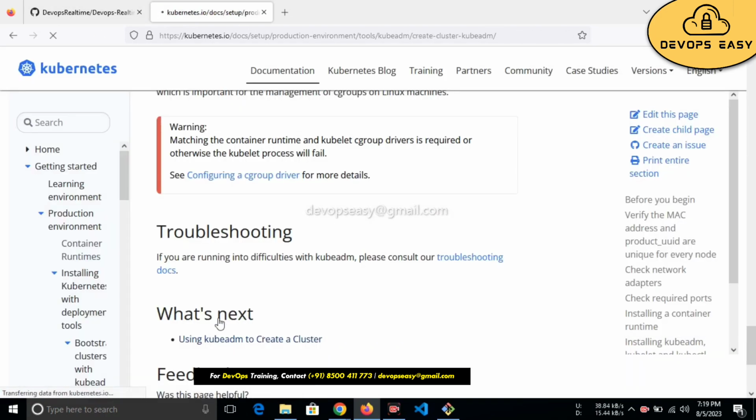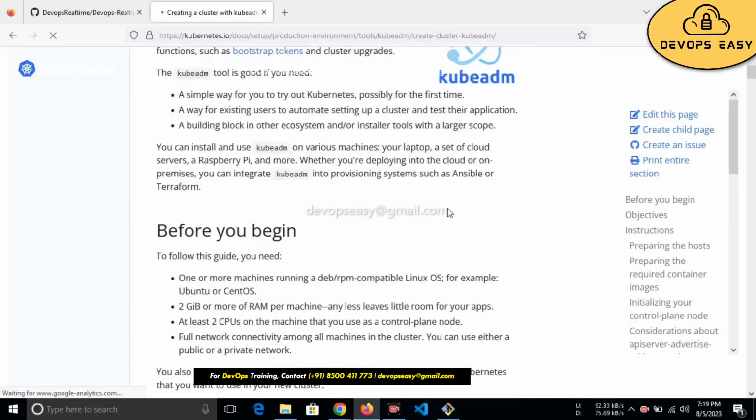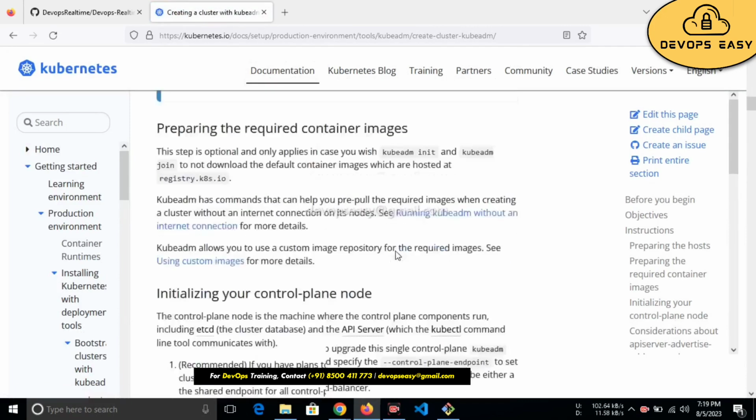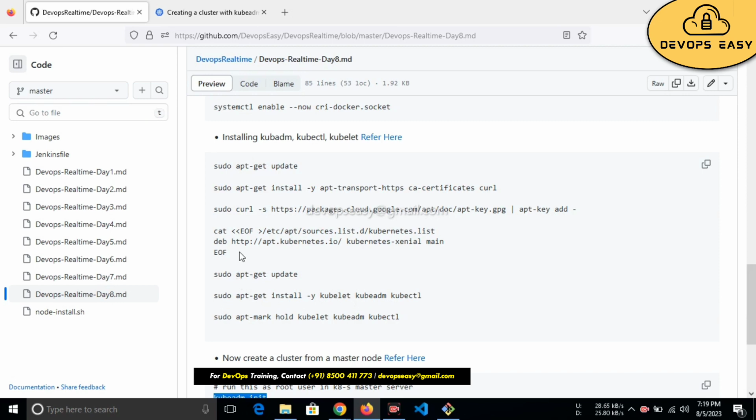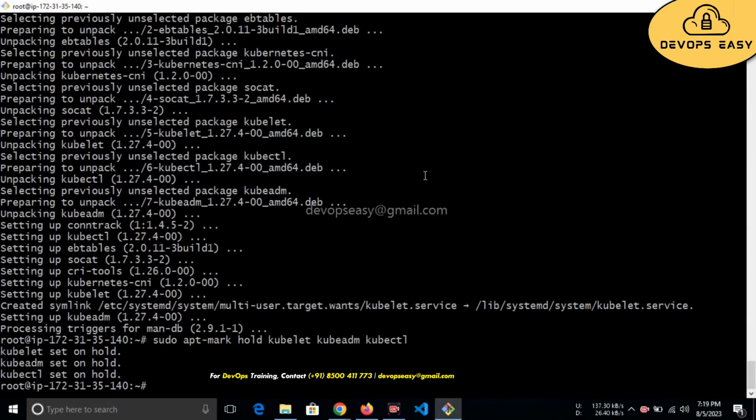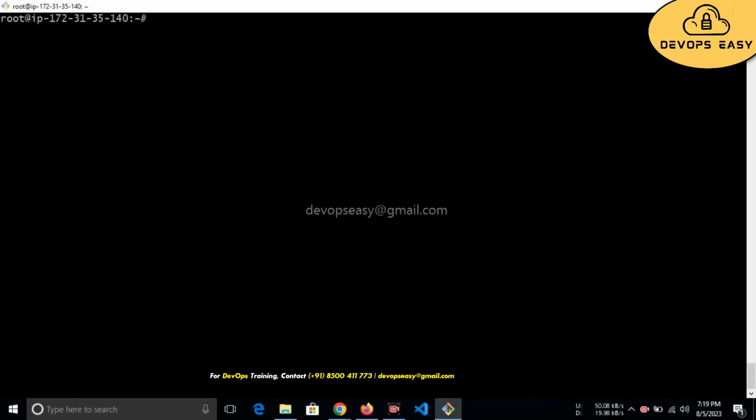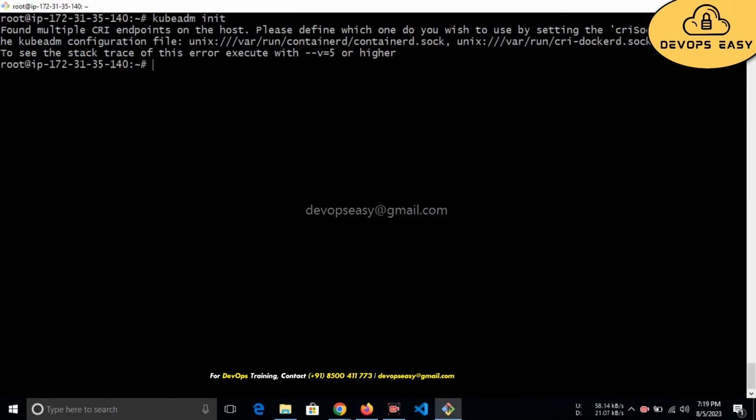Then after that you need to click on next. Then it tells you to execute kubeadm init, the same thing as the root user. kubeadm init will make that particular node an administrator node. Whenever I execute kubeadm init, you need to use the cri socket. What is that cri socket?